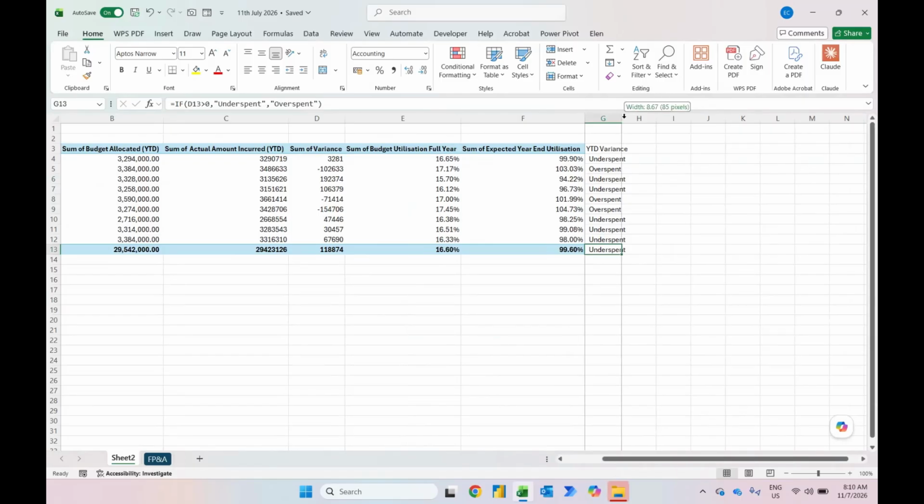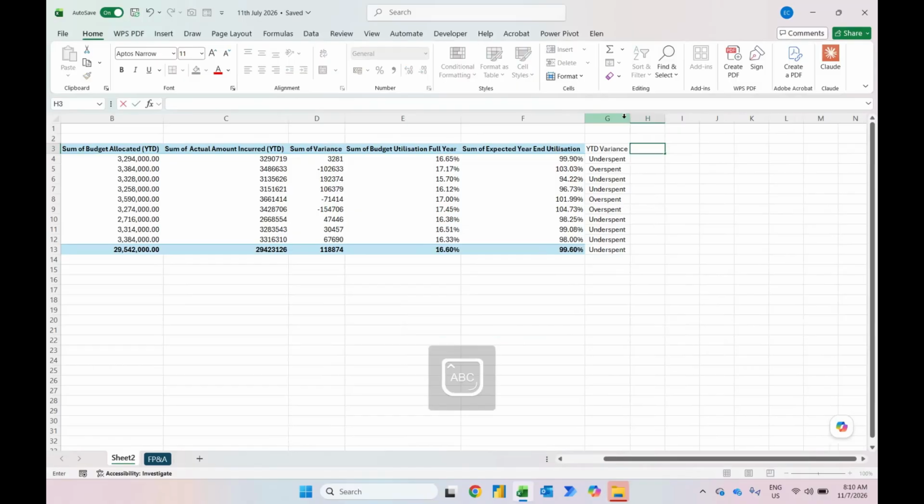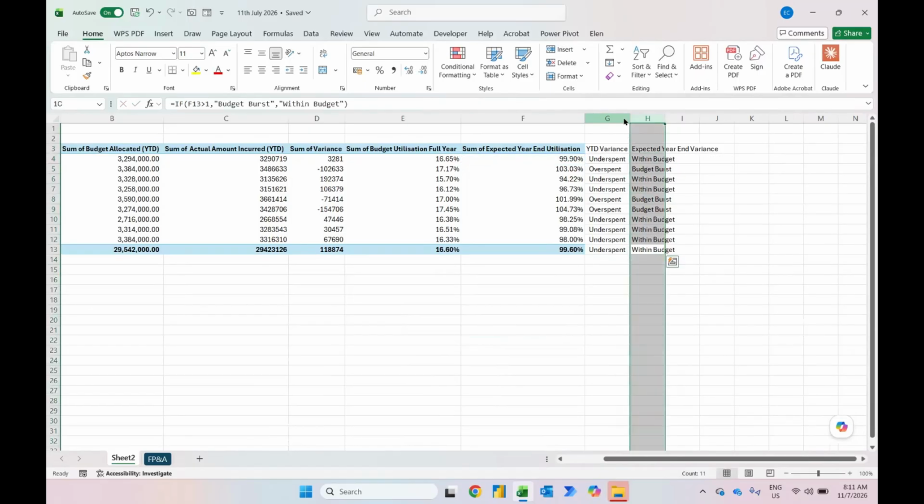Okay, and then after that, I'll just do one more time. This is the expected full year-end variance. So what we can do is we can see which department is the issue or not. So I'll just put equal IF F4 more than 1, then it is overspent. Otherwise, or budget burst. Maybe sometimes they use the word budget burst. Otherwise, it is within budget. There you go. And I drag down. There it is. So we can see which is the budget burst and so on.